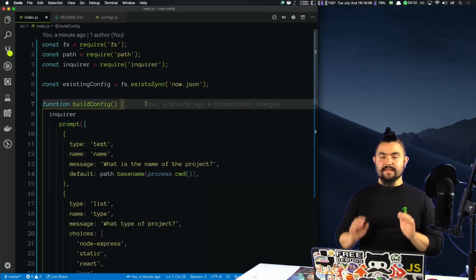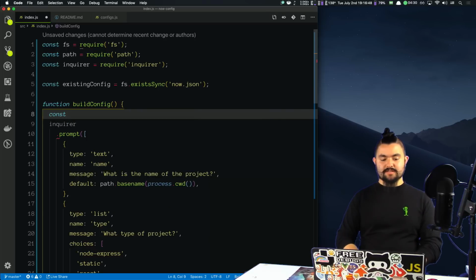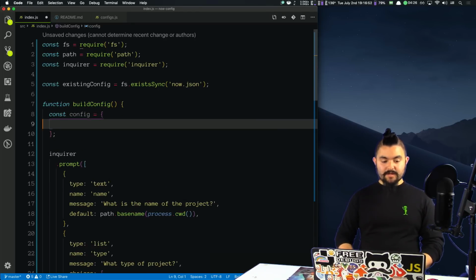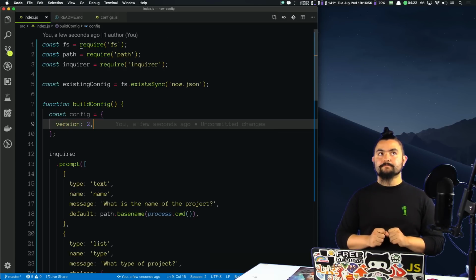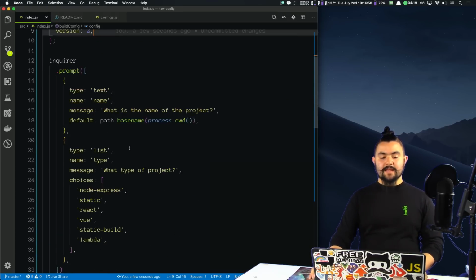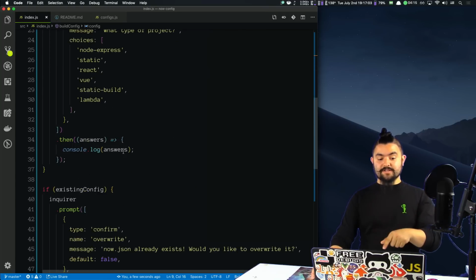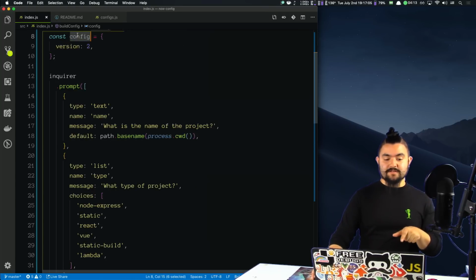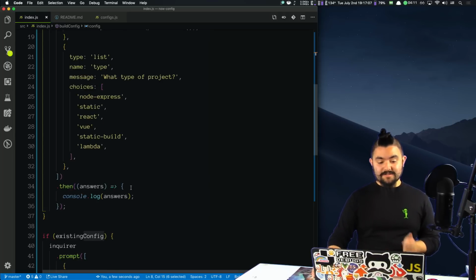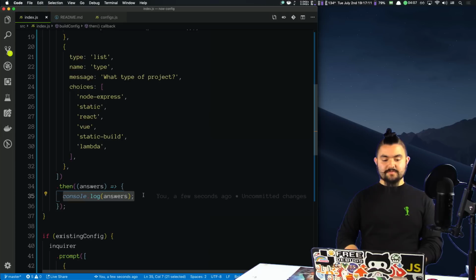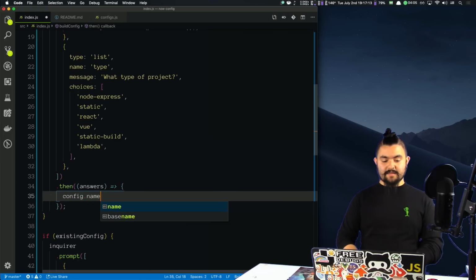And we'll create a base config. So we'll call this config. We're going to default to version as 2. And then as they answer the questions, we can take their answers and put them into this config. So we get back the answers. We'll say config.name equals answers.name.